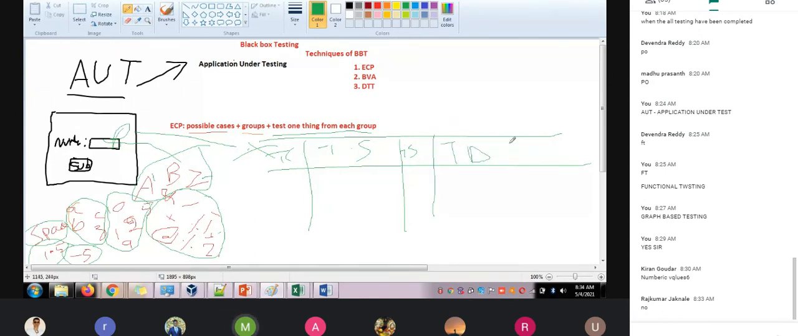Here: test description, expected result, actual result. For the actual result you need to make a column, but you should not write anything here. So test case 1. Here you need to verify. Can anyone tell me what test scenario you need to write down by seeing this?